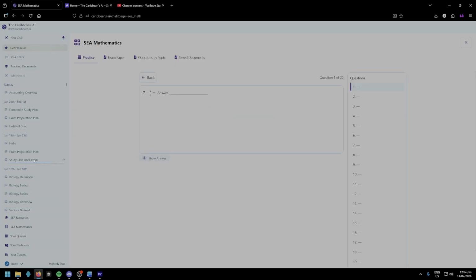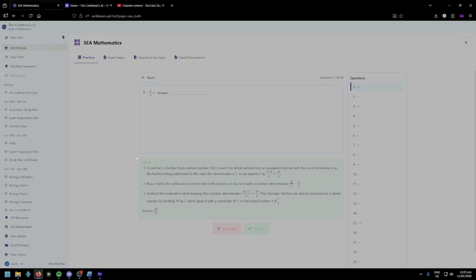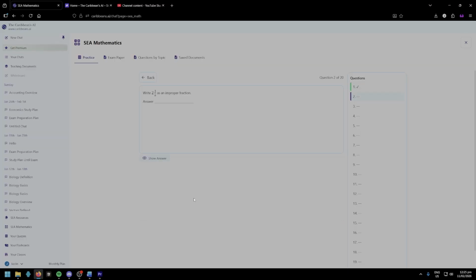So this is going to come up here and you're going to be able to see the questions on the side and the question body here. You click show answer and it will show you the answer to the question and you can self-correct. So if you got it right, you click correct, incorrect. And you see on the right hand side, you're going to be able to see the question history. So I got number 1 correct, but I didn't get number 2 correct. And you can go back to the question or skip ahead.